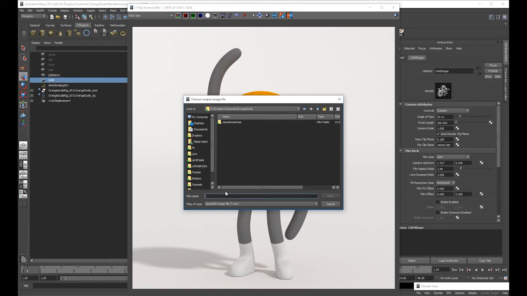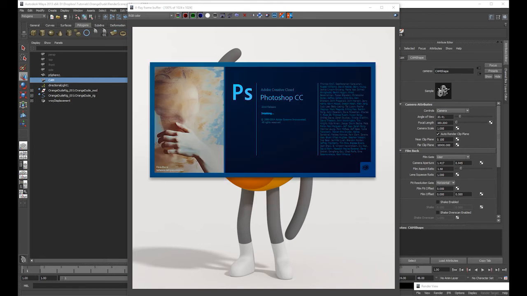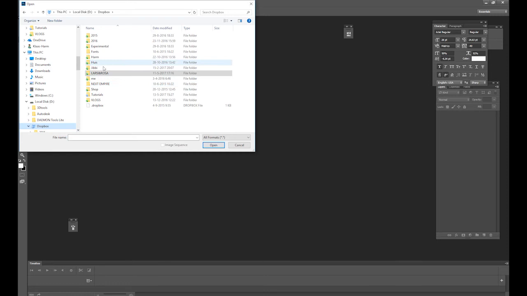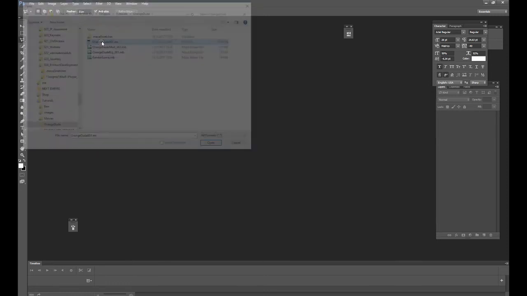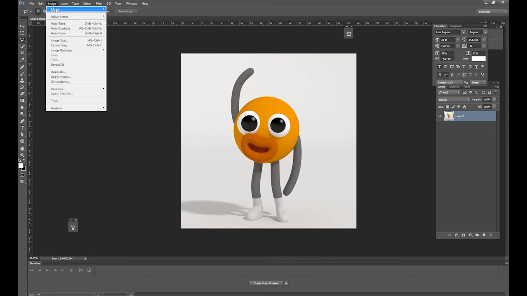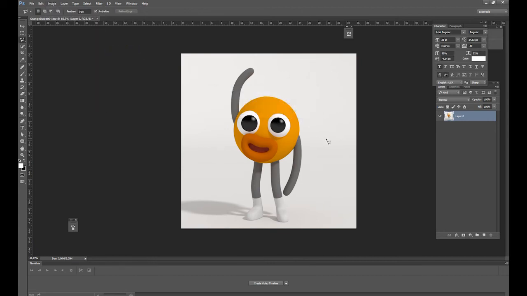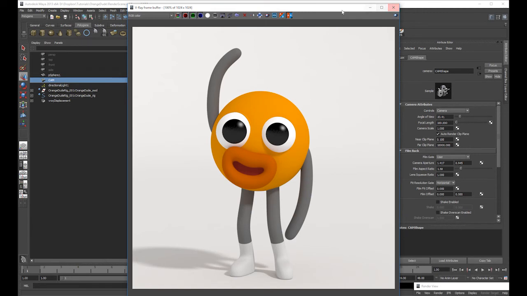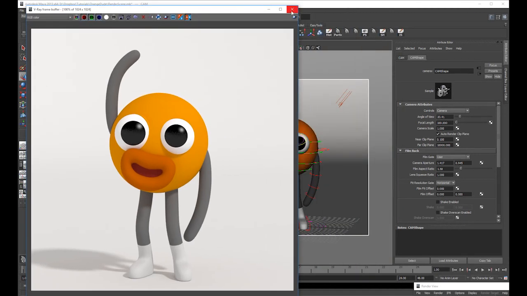Let's save this out to the tutorials folder. When I go to Photoshop, I always save it out as an OpenEXR. Let's call this Orange Dude 01 and open Photoshop. Then we're just gonna go to image and 8-bit, and say no, don't merge. When you export an EXR, it's 32-bit and you can't manipulate it like a normal image in Photoshop, so you have to make it either 16-bit or 8-bit.